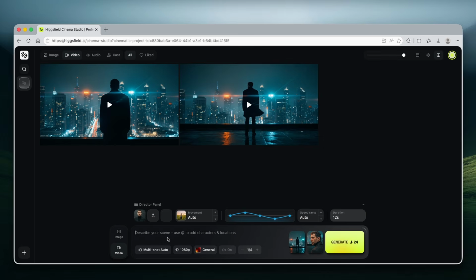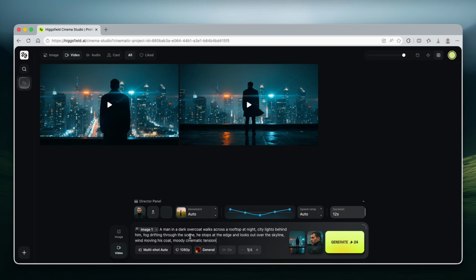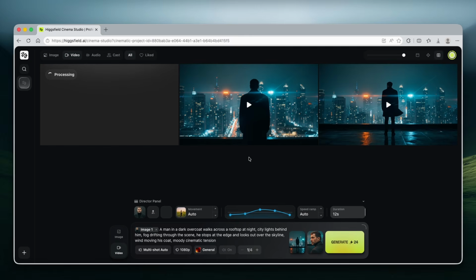And now let's also add our character here to the prompt. So pretty much let's type in here at, and let's click here on image 1. And now I will also type in my own prompt. A man in a dark overcoat walks across a rooftop at night. City lights behind him, fog drifting through the scene. He stops at the edge and looks out over the skyline. Wind moving his coat, moody cinematic tension. So I think it looks okay. Now let's click on generate.